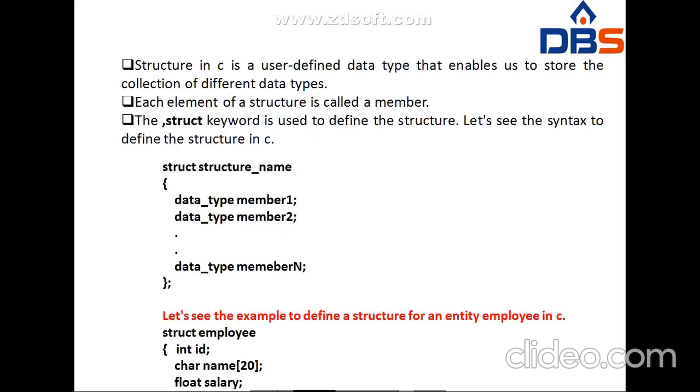So in C, the structure is a user defined data type, and by using it we store a collection of different data types. Each element of a structure is called a member. In order to represent a structure, we use the keyword struct. In total we have 32 keywords, and among those, one keyword is struct, used to represent the structure.